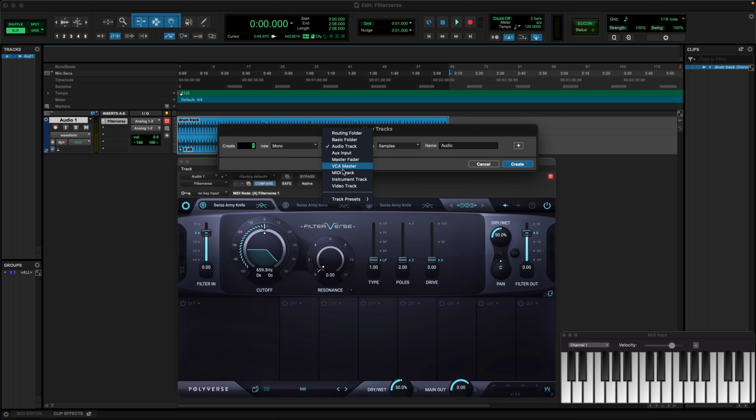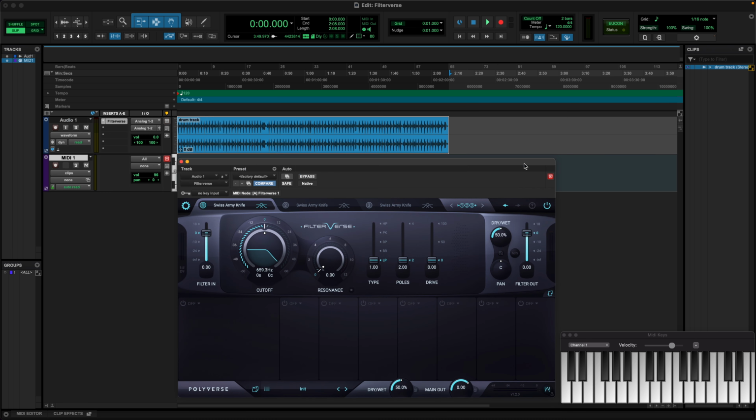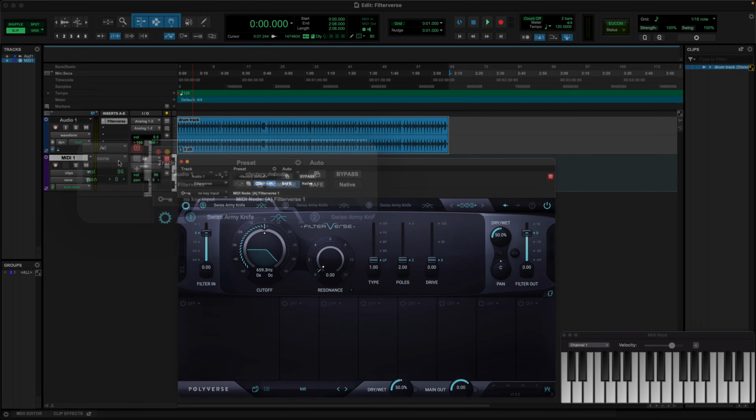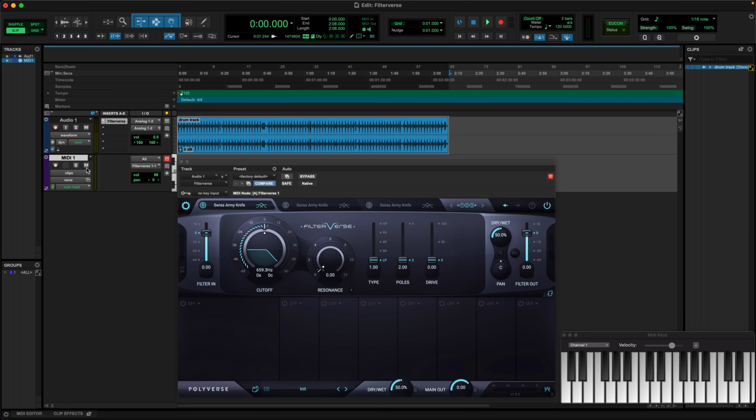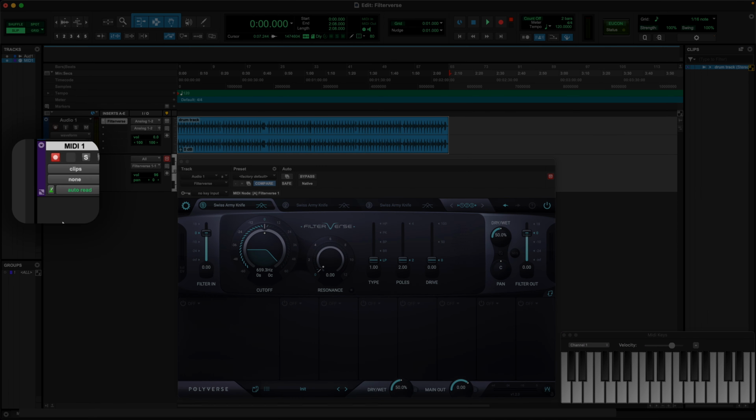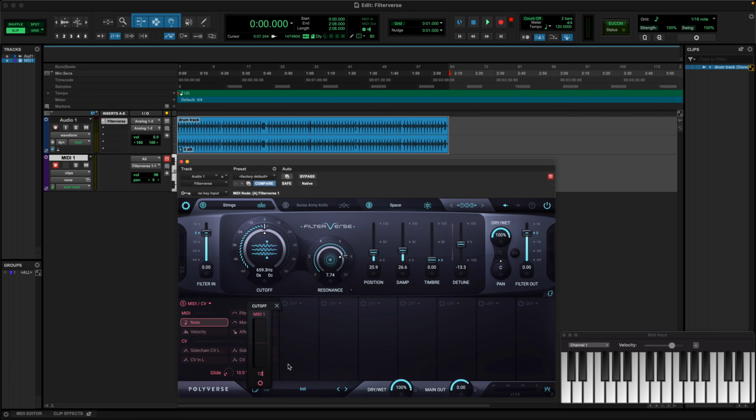Next, create a new MIDI track. Set the MIDI track's output to the Filterverse plugin on the audio track. Then arm the MIDI track for recording or monitoring. Filterverse is now receiving both MIDI and audio in Pro Tools.